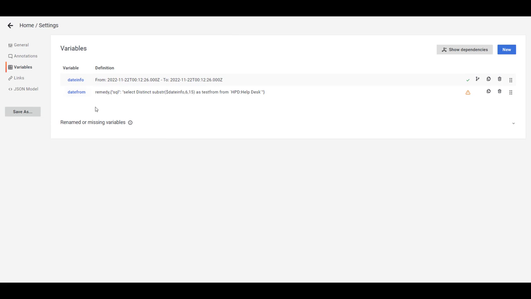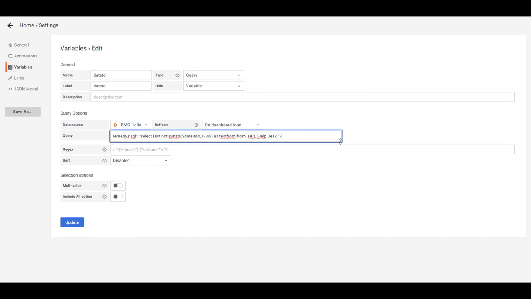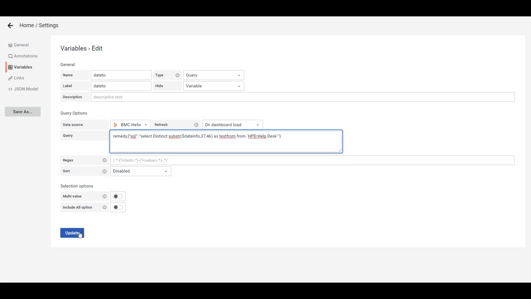And we're going to go back to variables. And we're going to create the last variable, which is going to be date 2. It's also a query. The label date 2. It's a variable. And let's put the query. Okay, and we have the query here. And we're going to save it.